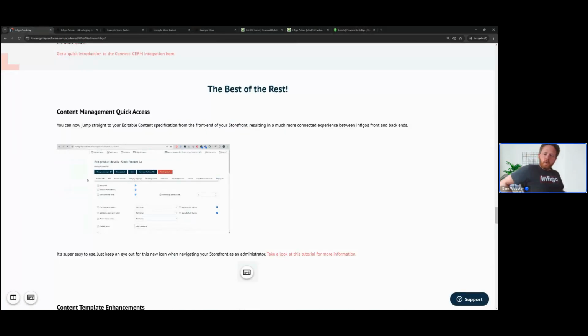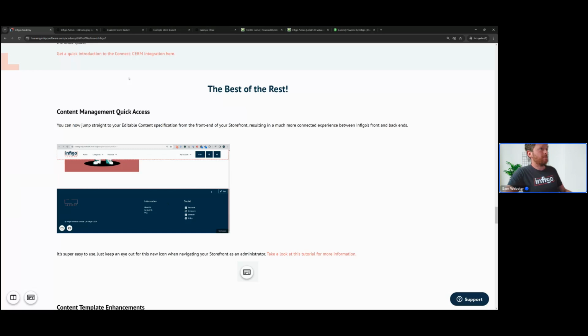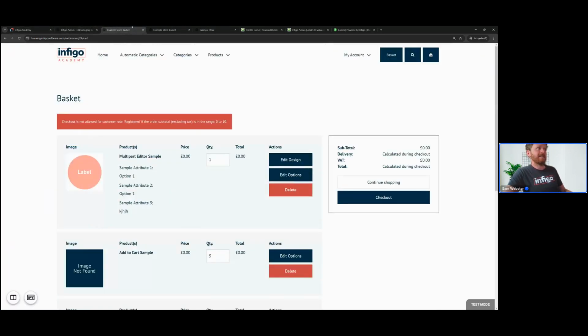Right, then I've got a few quicker things that I've put into this best of the rest section, starting off with content management quick access. So there was a separate notification about this, so hopefully everybody knows, and it is a very useful bit of functionality. This is something we've introduced to improve the cohesion between the front and back end of Infigo.